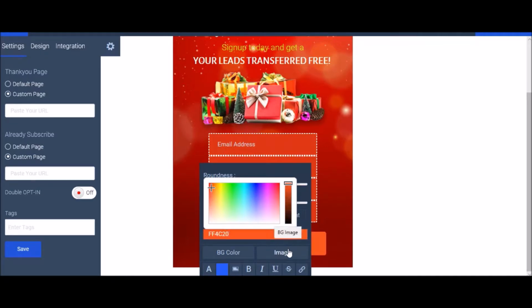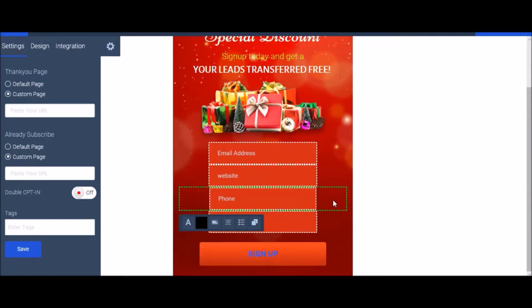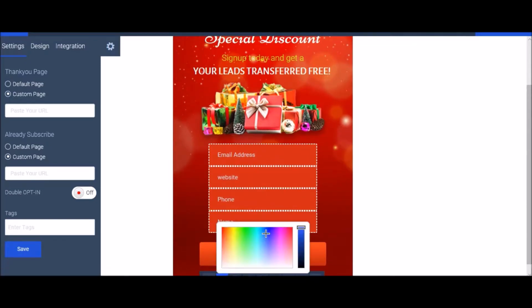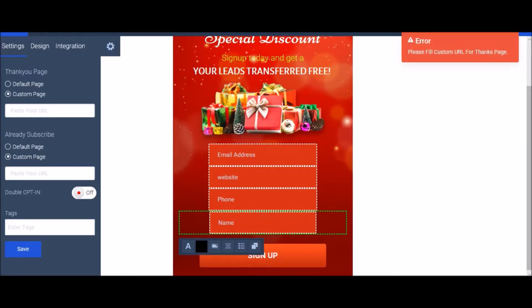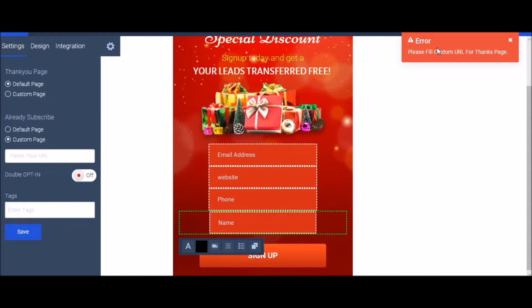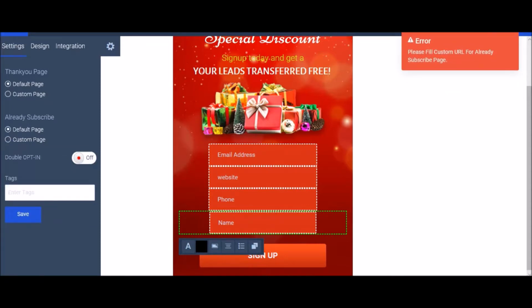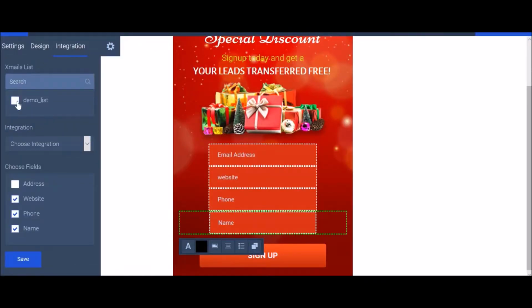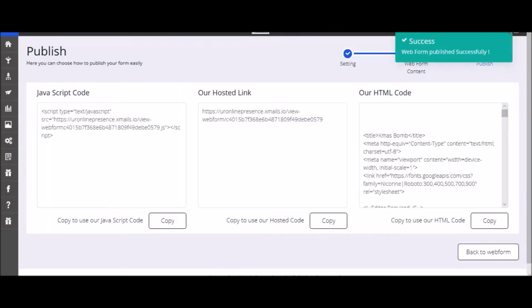The coolest part of these is that I'll show you afterwards about the URL. But the box, as you can tell, I changed the box color and the font. It's telling me that there's an error because I chose a default custom page or a thank you custom page, and I didn't make one. So I'm going to go ahead and put default. So then you get to choose which list you want to send it to, and then when you hit publish, this is what you get.